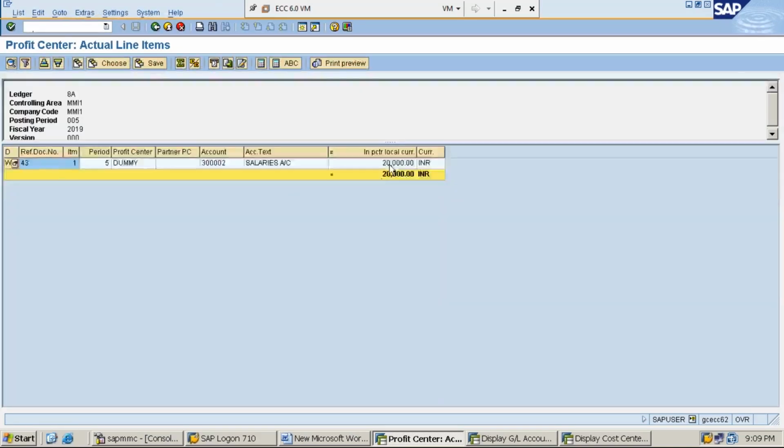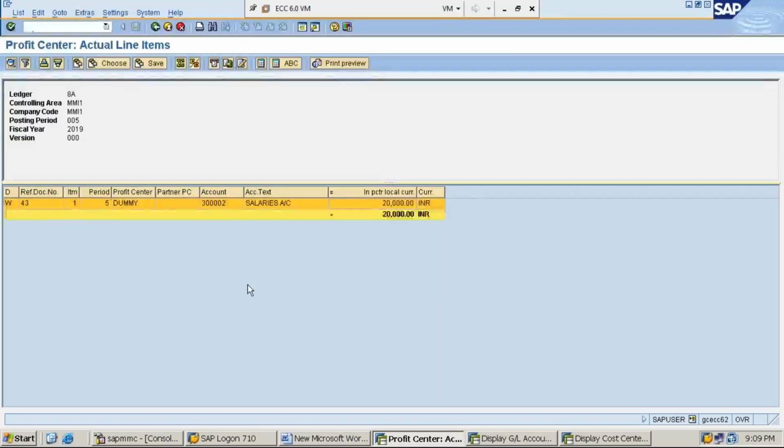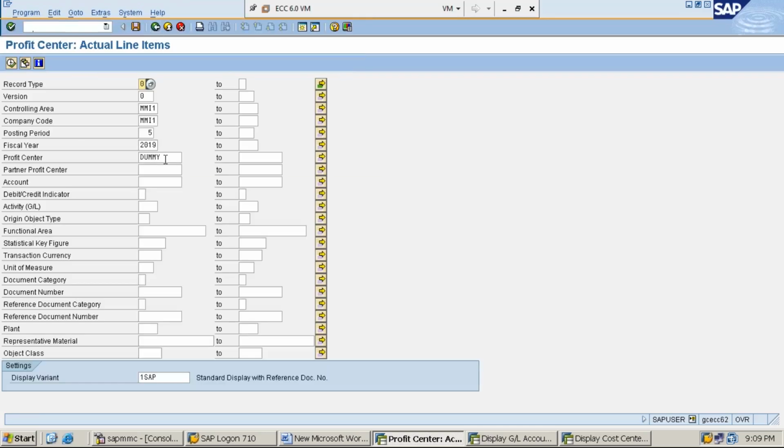See, suppose assume if we have not created a dummy profit center, will these 20,000 be captured in profit center accounting? No, definitely not. That means in that case, the overall profit given by the system will not be the correct profit, correct? Yeah. So, I hope you understood the importance of dummy profit center, right? Just let me show you.